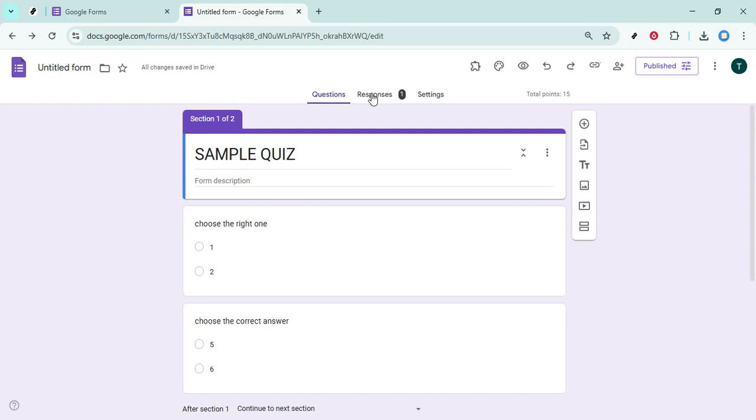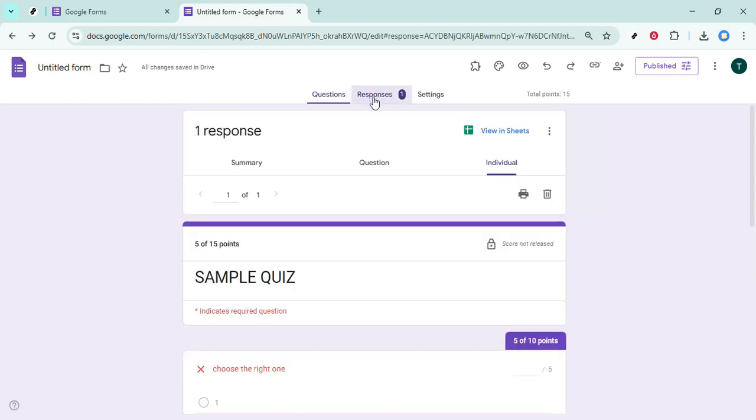At the top of the form editor, click the Responses tab. This tab sits alongside the Questions tab and switches the view from form building to results. Here you'll see a summary of responses, any individual submissions, and tools for managing the data. If you've received responses, the count will be visible on the tab, which is a helpful quick check that there's data to download.